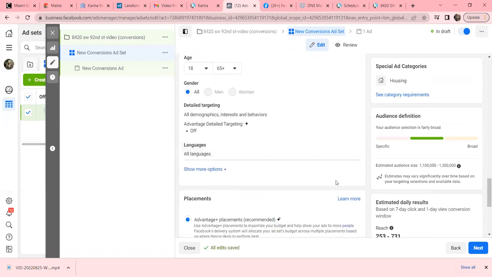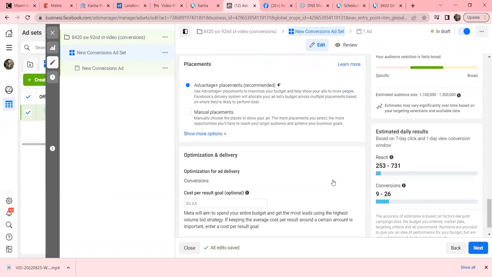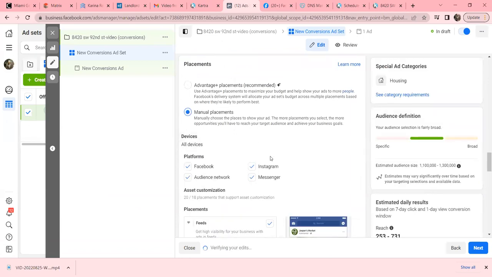So we don't need any of this advantage. We want to take it out of advantage, hit manual placement. And then we want to uncheck Instagram, uncheck Messenger, uncheck Audience Network.